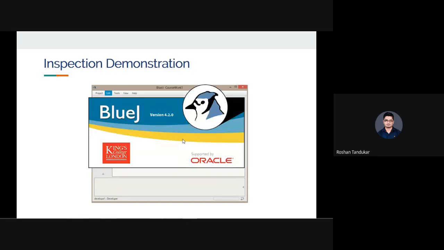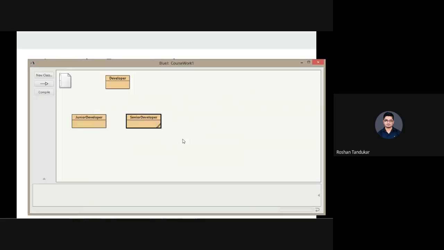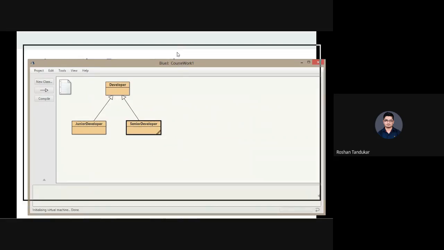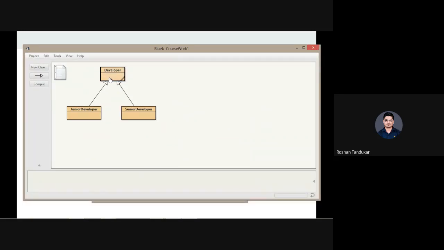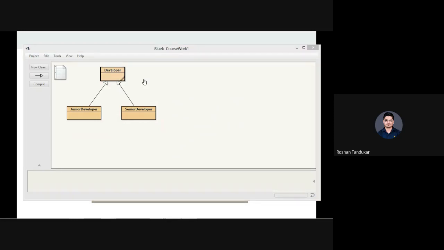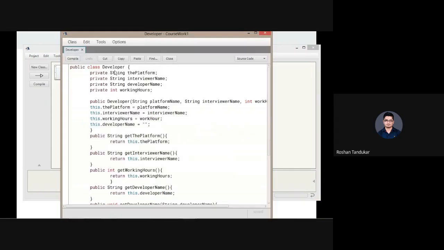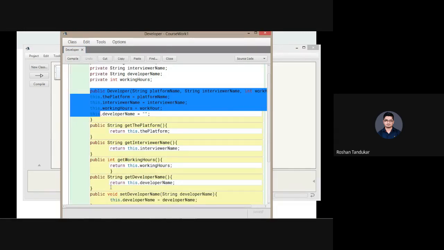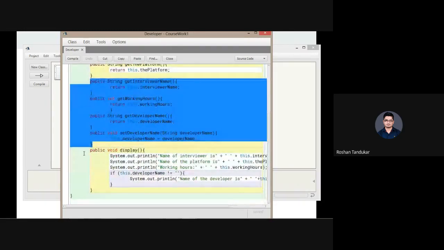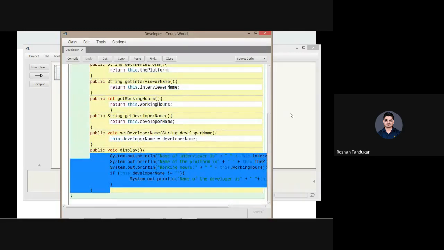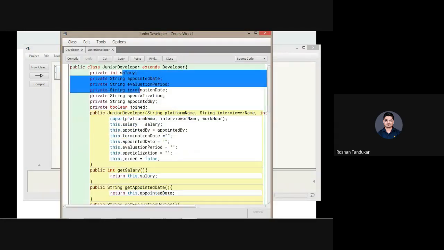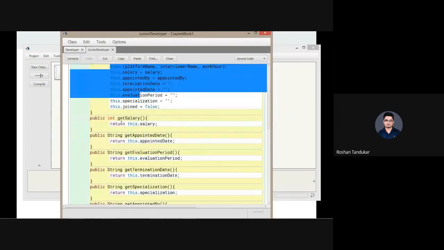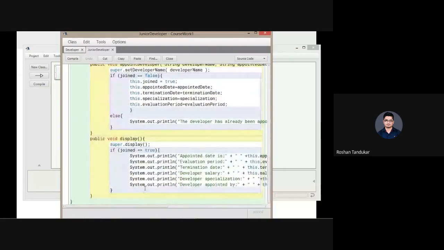In other IDEs there is a different mechanism, but in case of BlueJ, you can easily check the output or the value that has been used over there. Now you can see over here, developer is the parent class. The code is similar, isn't it? You can see different variables over here: instance variables, parameterized constructor, different getters, different setters and display method, isn't it. And for the senior and junior developer, there is also a similar thing. You can see different instance variables, parameters, different getters, different setters, and different other methods as well, isn't it?